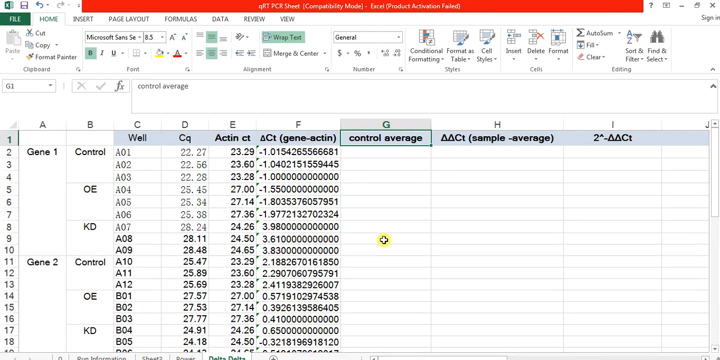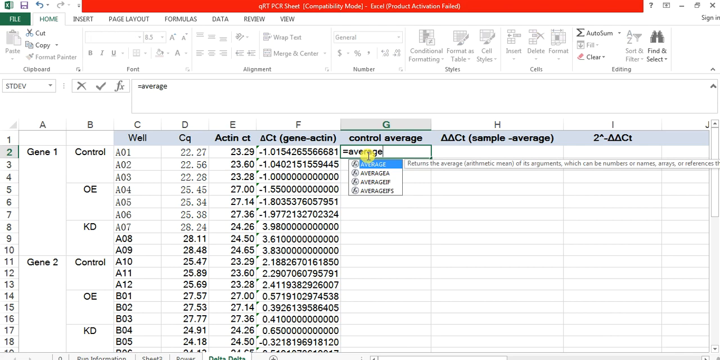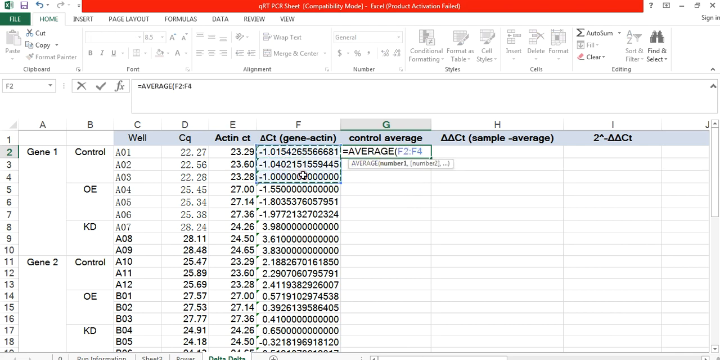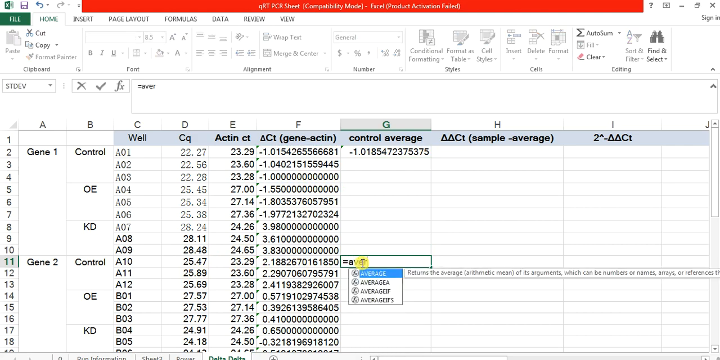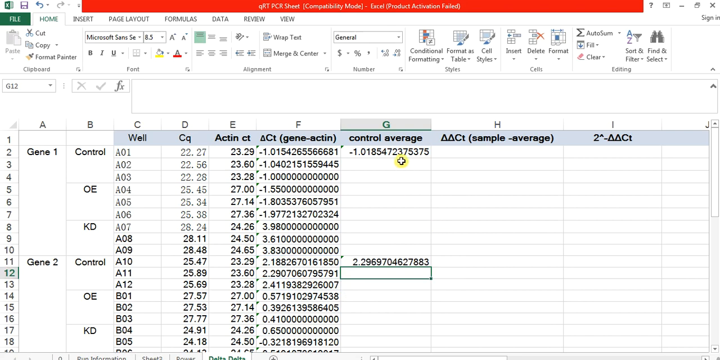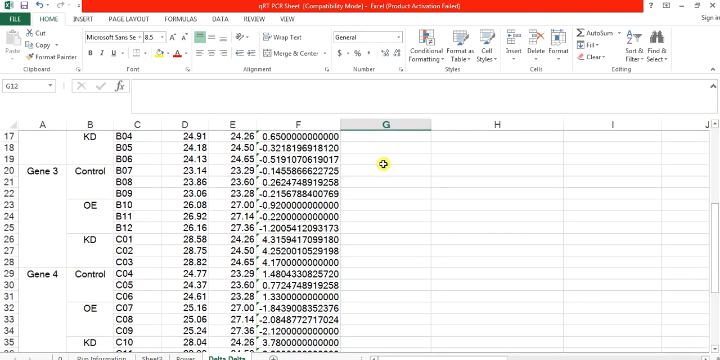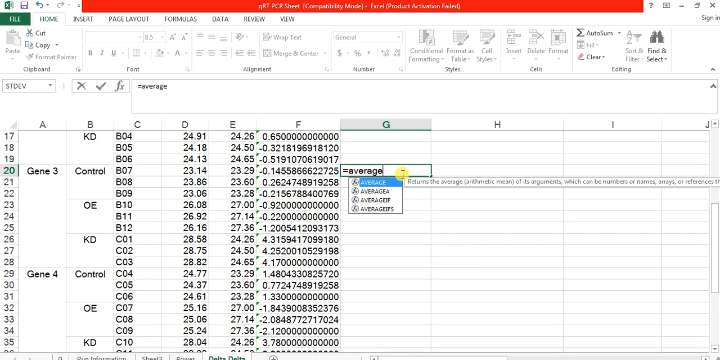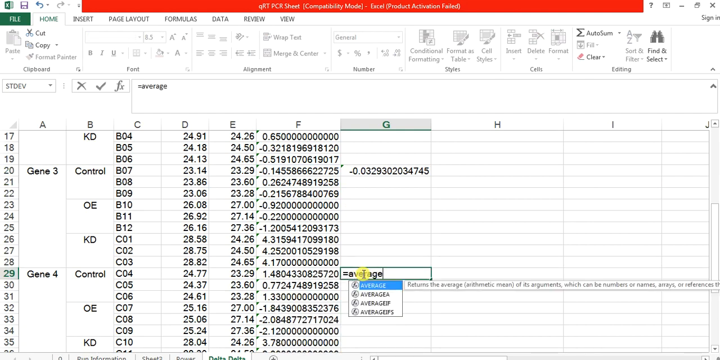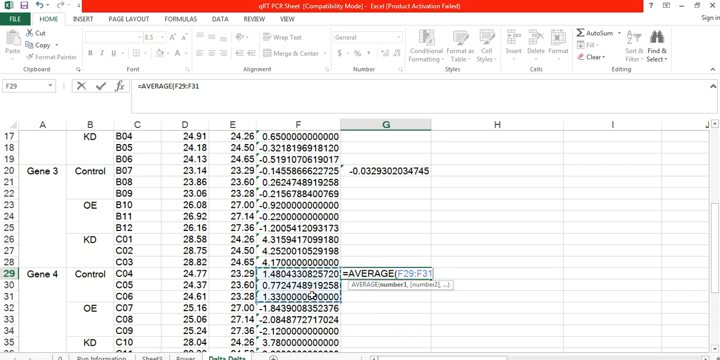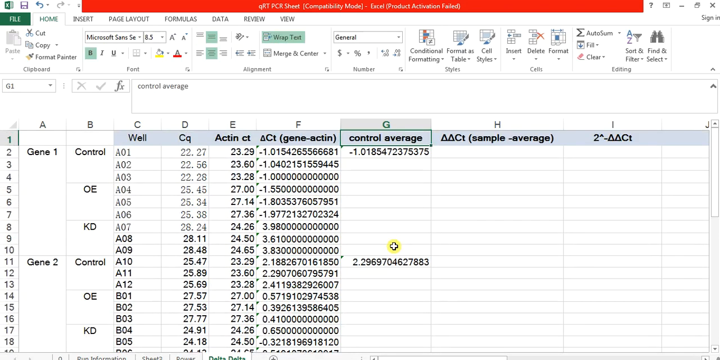Now we need to calculate the average of the control, only the control average. So here, is equal to average. These are the control samples. Here also is equal to, we need to calculate only the control sample average of each gene. Here also. So this is the average of the control samples of each gene.